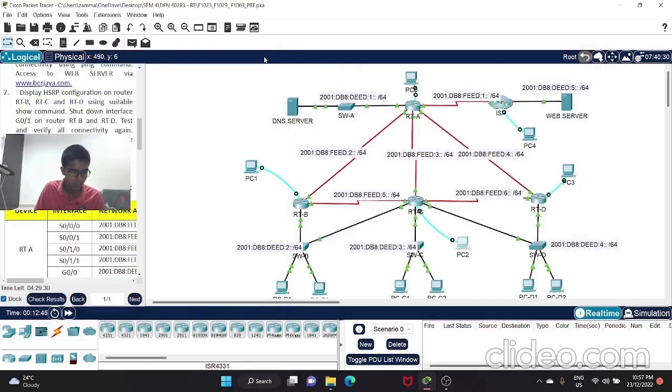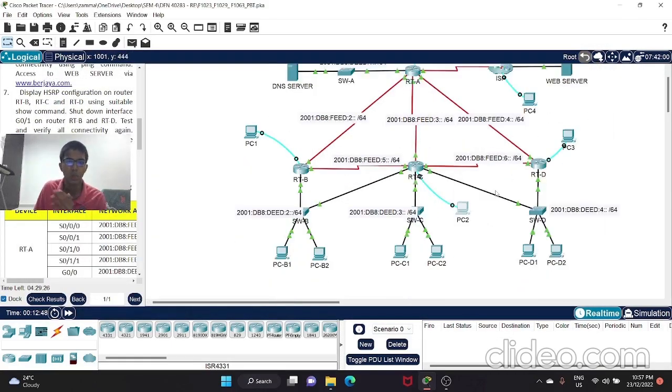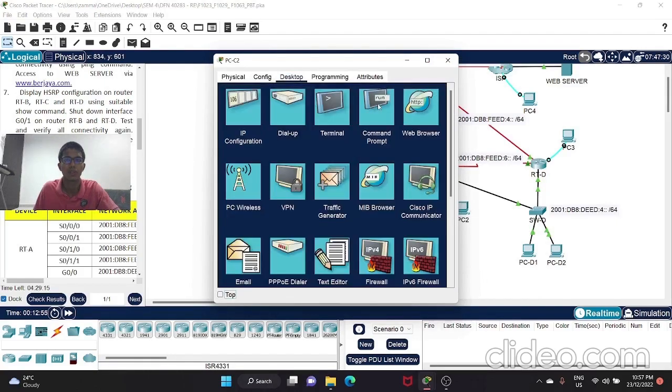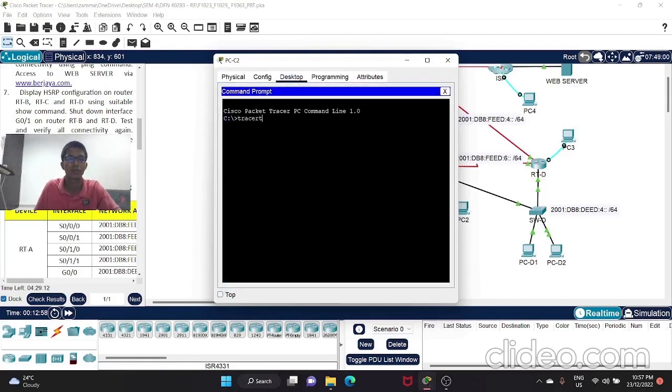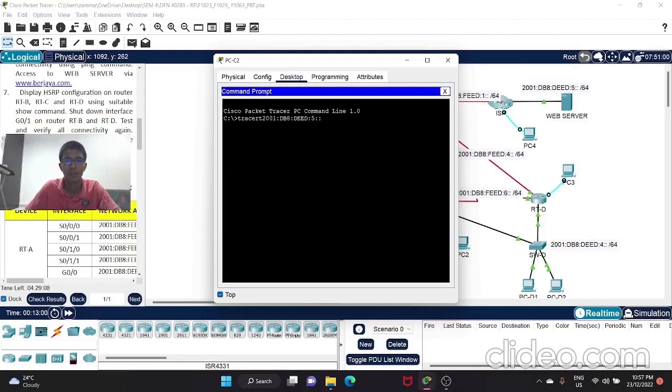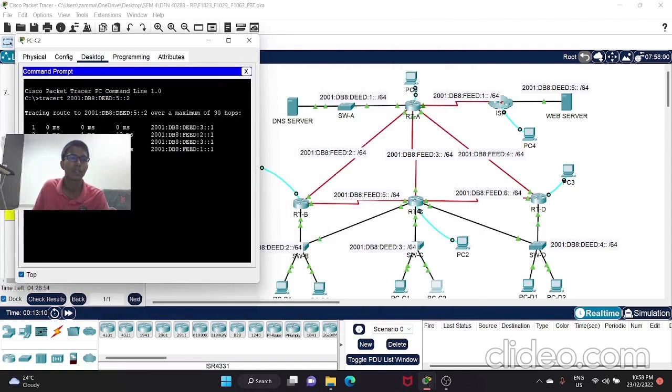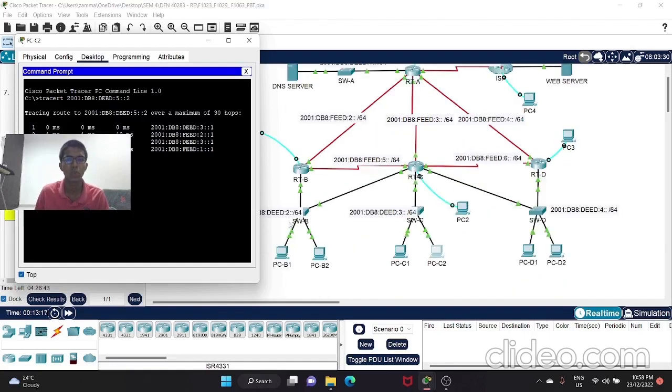Now I'm going to trace to the web server using these clients. Now we use PCC2. Command prompt, traceroute. As we can see here, the trace is successfully completed, where the client can trace to the web server. Now we need to see which pathway the client PCC2 uses to access the web server.